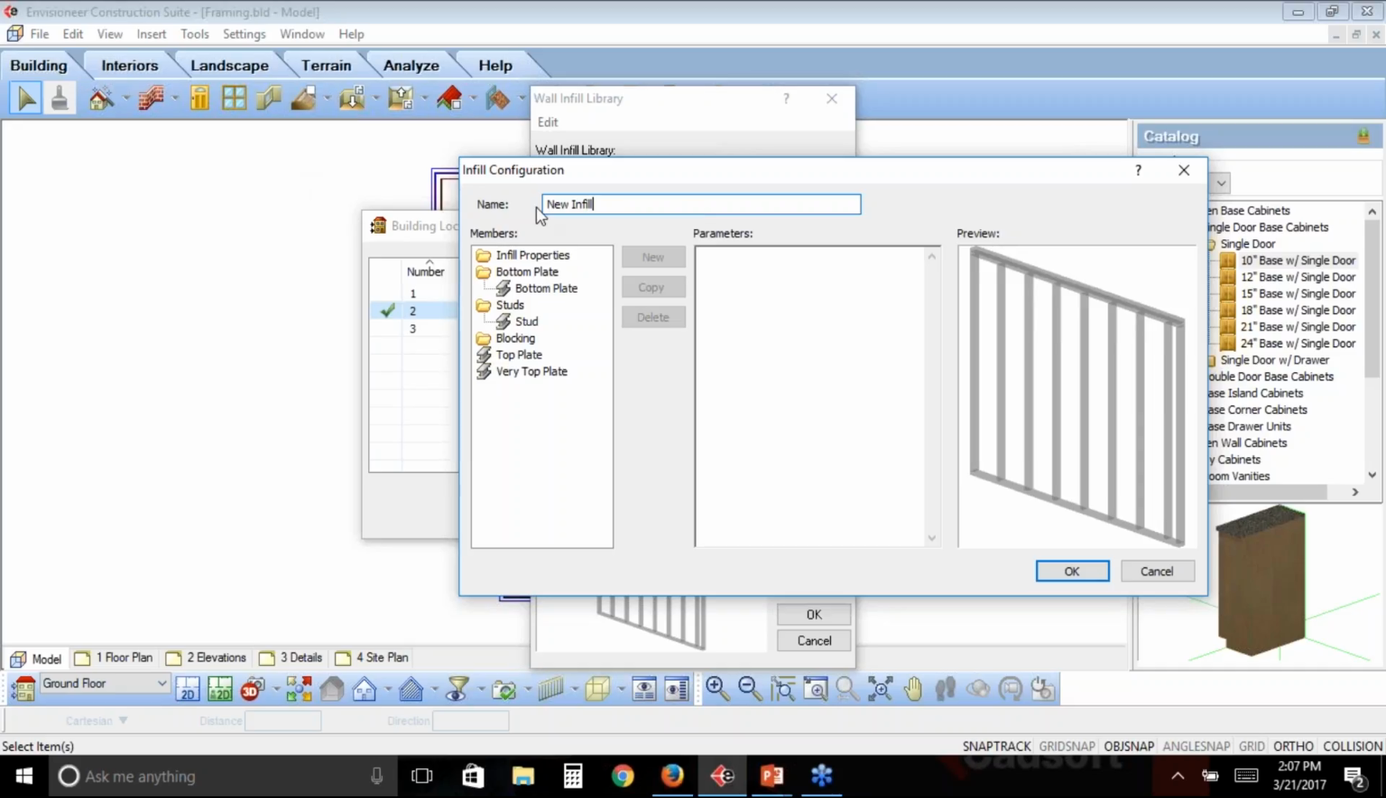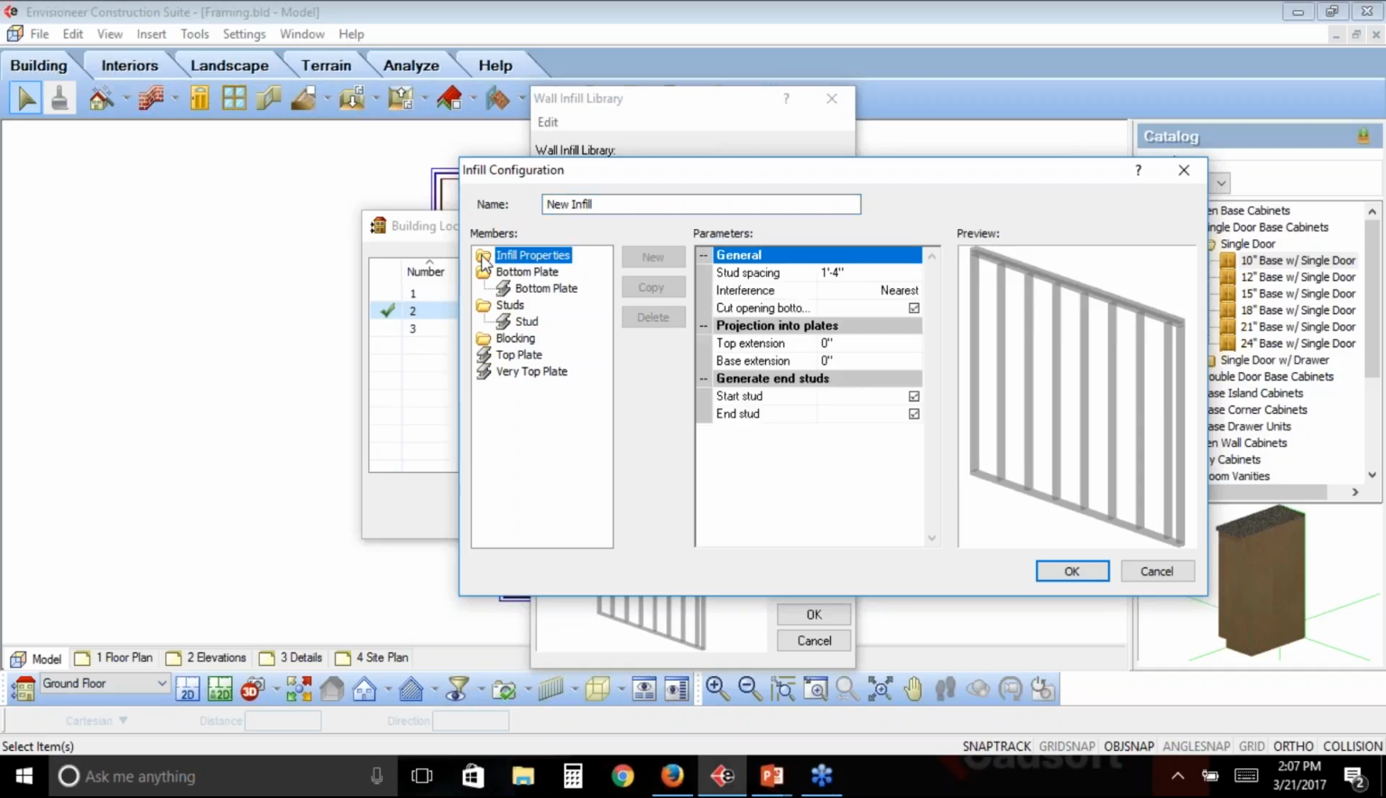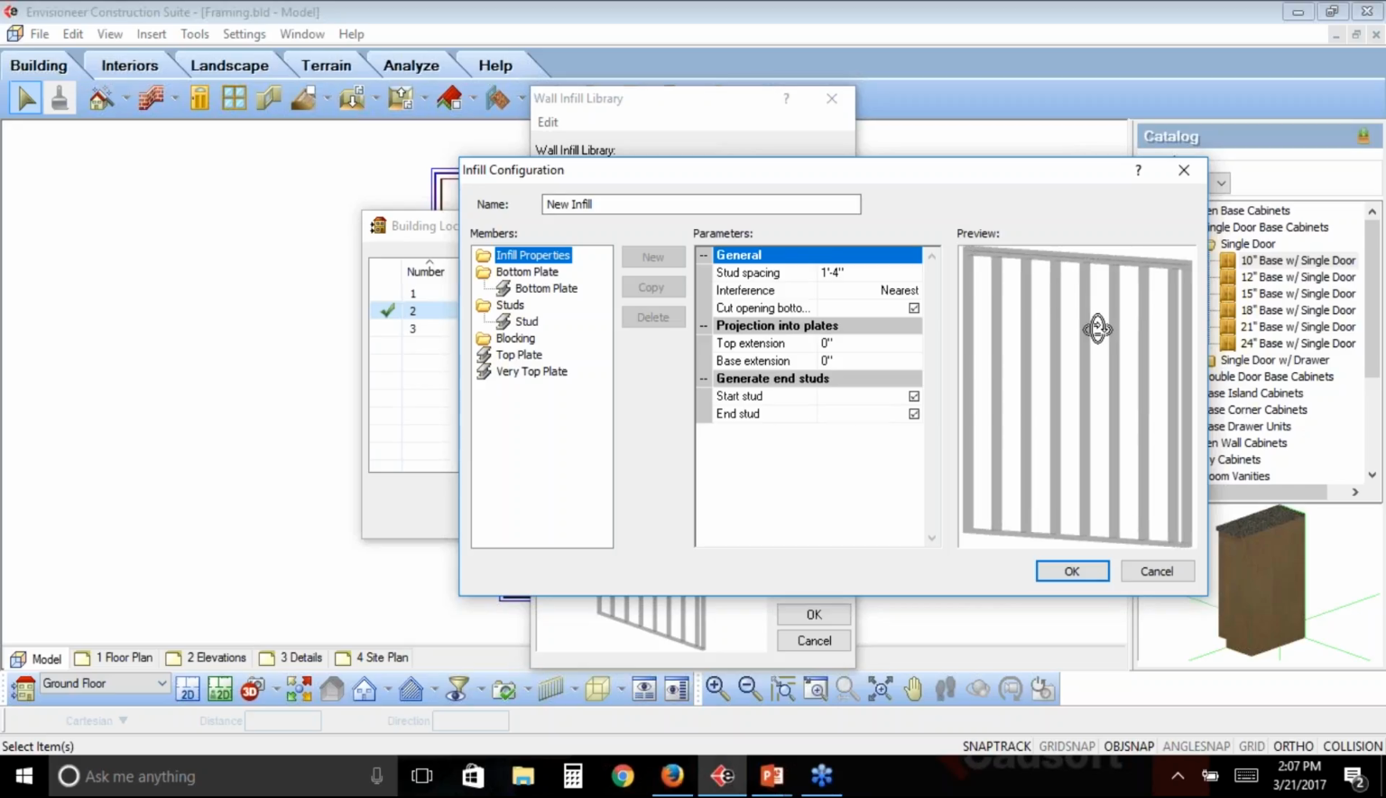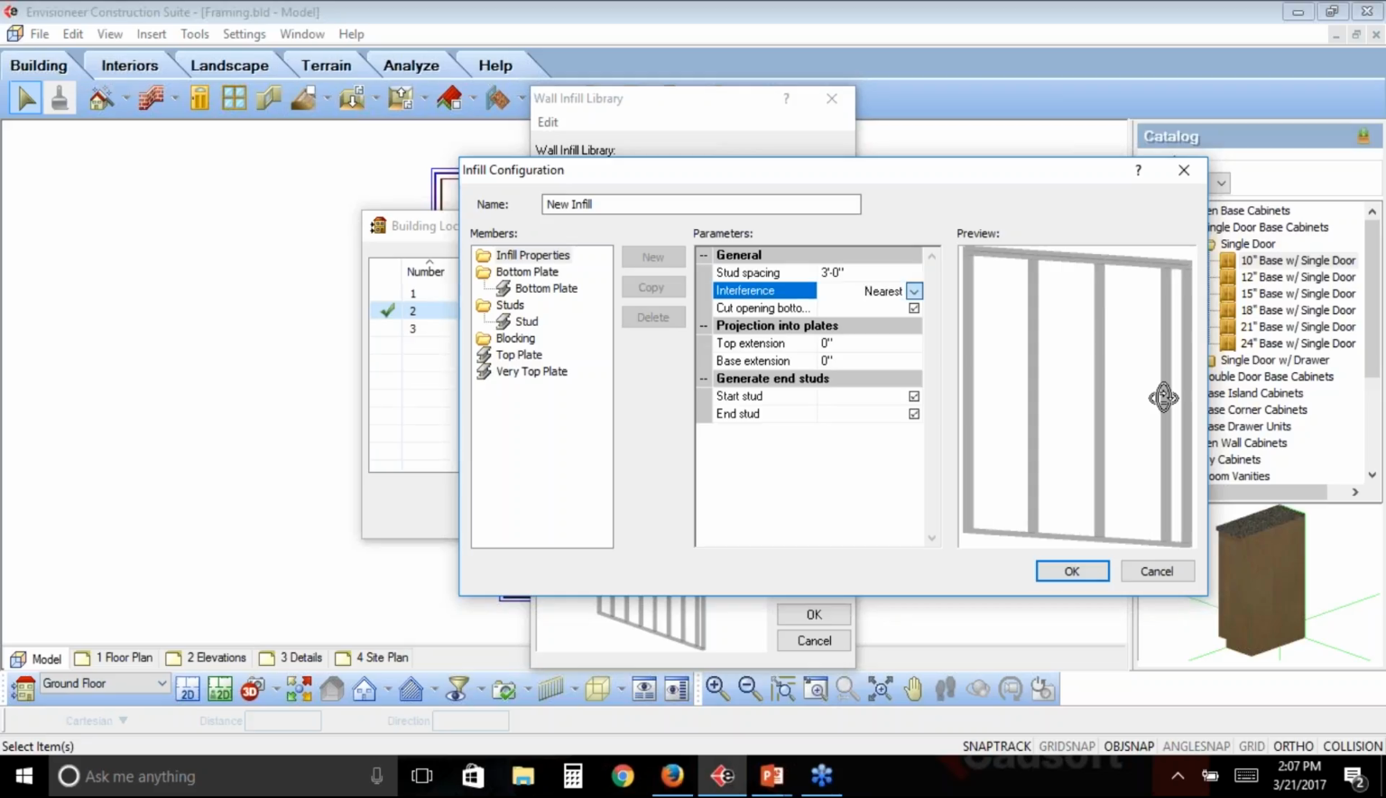In the infill configuration, on the left-hand side are all of the different parameters that you can set. Here's the infill properties that I'm highlighted on, and in the middle, we can see all of the various settings. The last little window here is a preview, so as you change things you can see how it's going to look. Right now, the stud spacing is 16 inches, but that could be absolutely anything that you wanted. So I could set that to 36 inches, and you can see they would space themselves apart.